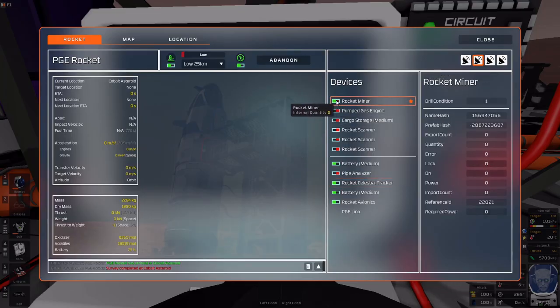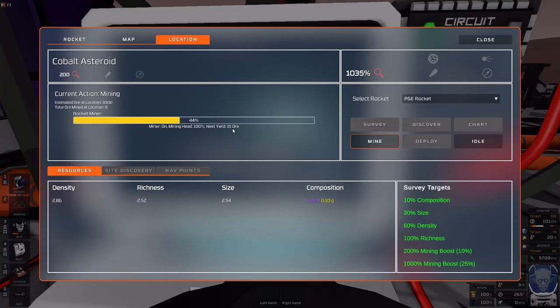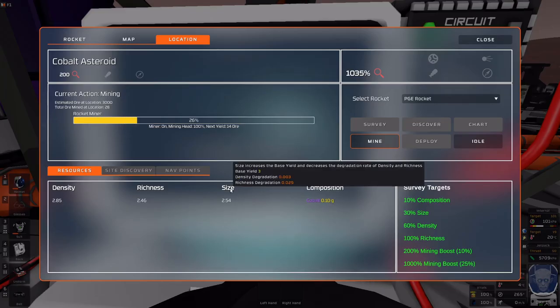Now comes the final thing, the rocket miner. Turn on your rocket miner, and now we hit mine. You see, I'm going to get 15 ore per mining action here. And with that, you see that now I have 14. And that's because every time this completes, my richness and density drop ever so slightly.